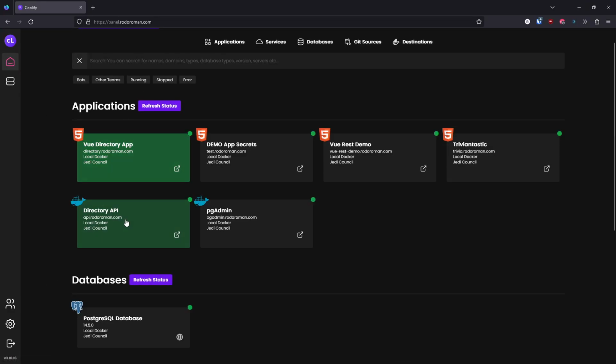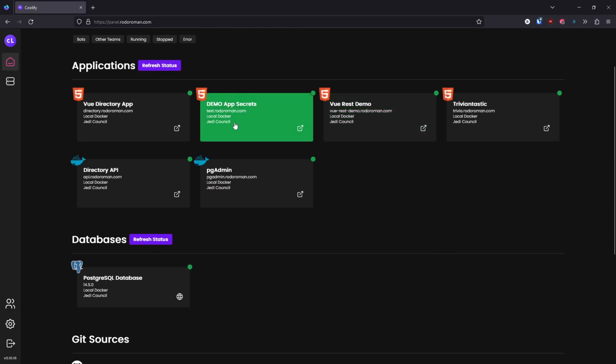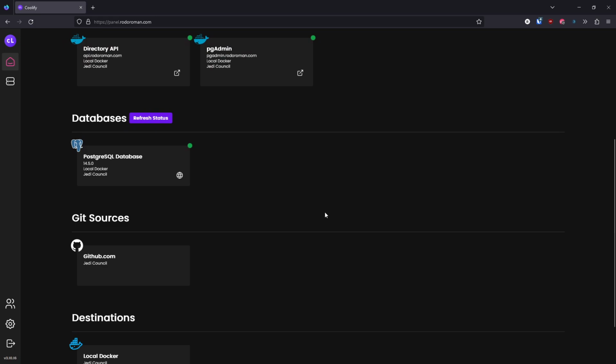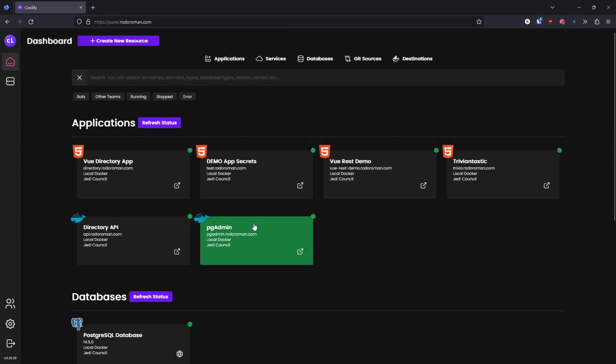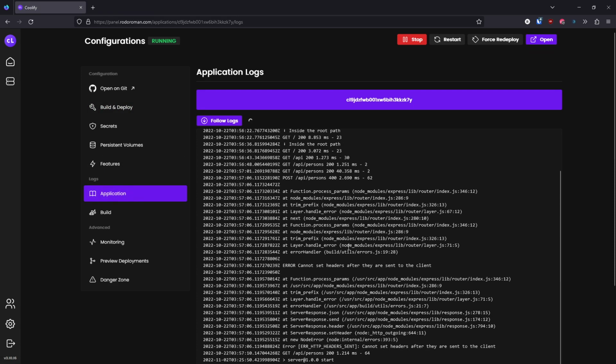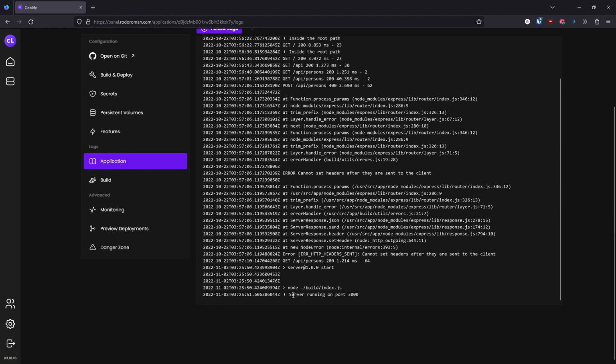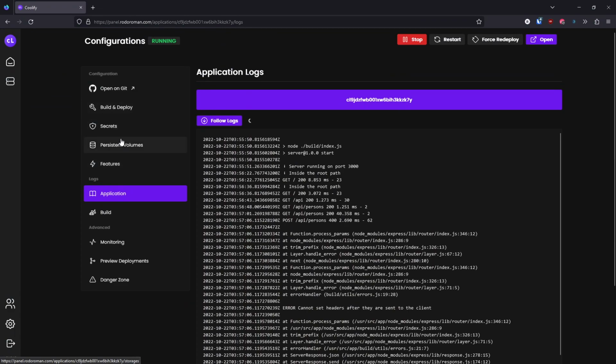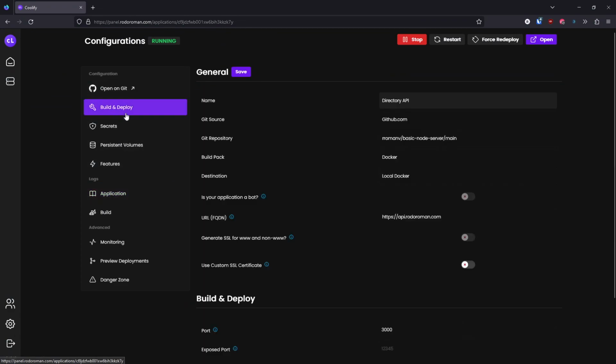Let's go to the dashboard. Let's go to our, where is it? My backend directory API right here. So this one, what we'll try to do is deploy it. The server's running, but it's actually not running the way it's supposed to. Let me just remember where I put my URL. Yes, this one.